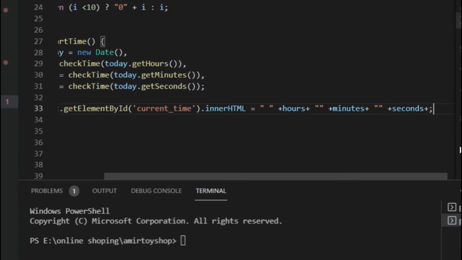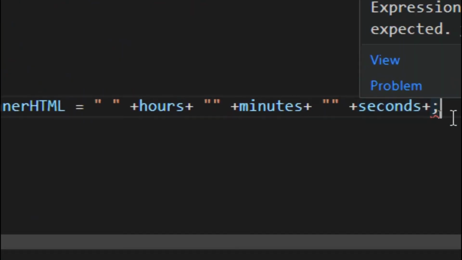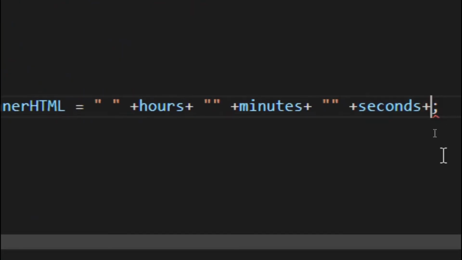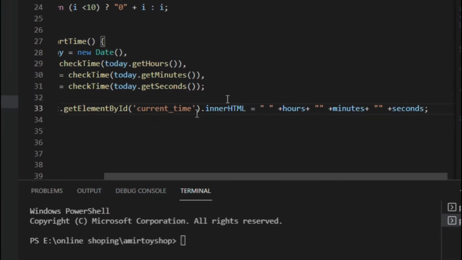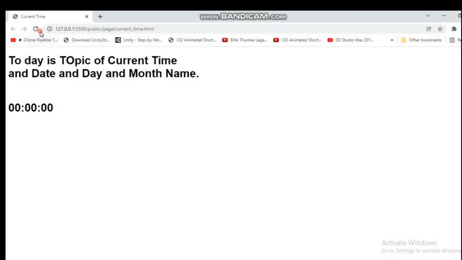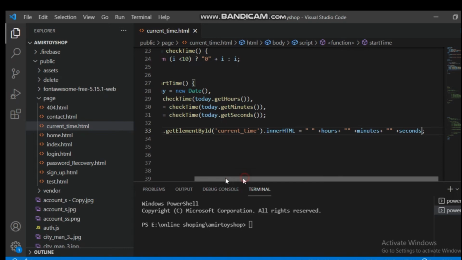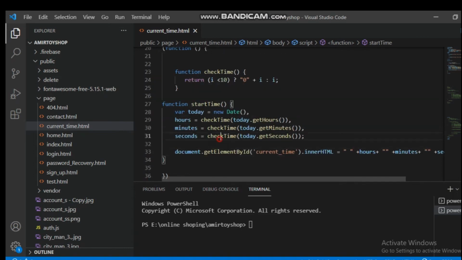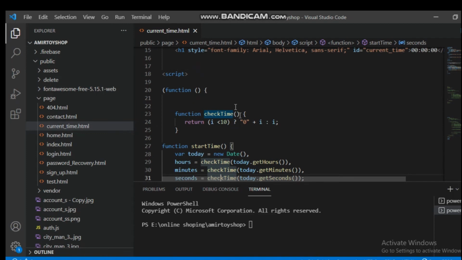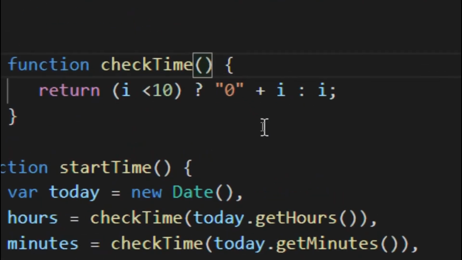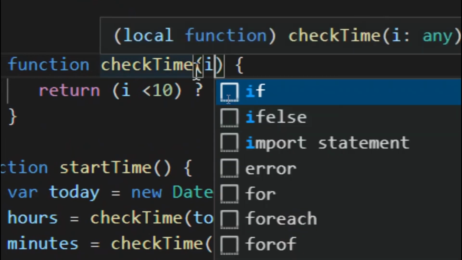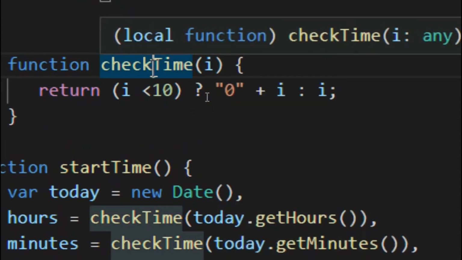If you see this error, window plus, if you see this error just remove the last plus, okay, and now window minus and Ctrl S to save. Go to the web page and you see your time is still not working. Where are we stuck? So let's check. This check time is coming from check time. Oh, here window plus, we did not type i in the check time function.